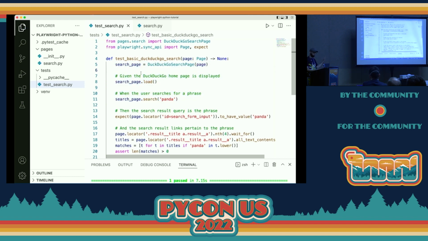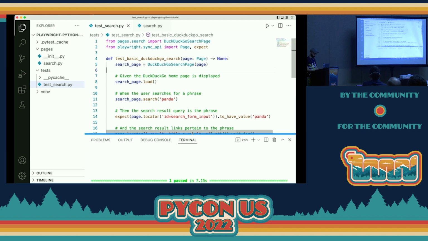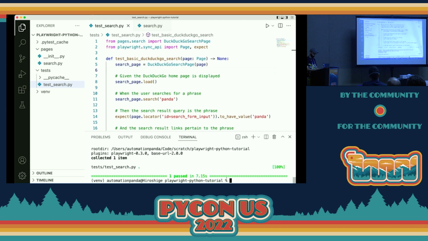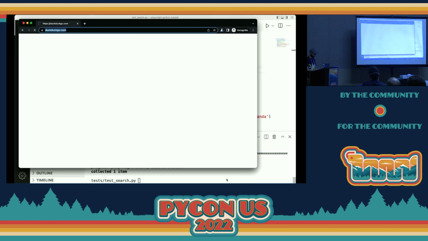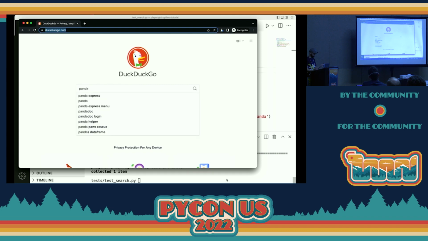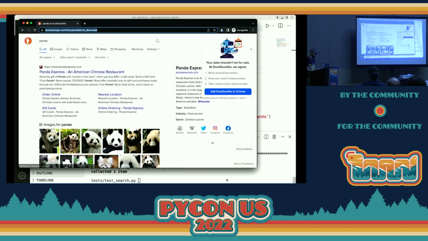Everybody with me? Yeah. So let's run this test again, because we always like to make sure we test things along the way. It's a new type of TDD. And boom, boom, boom, boom. Cool, we're good. Page objects work.